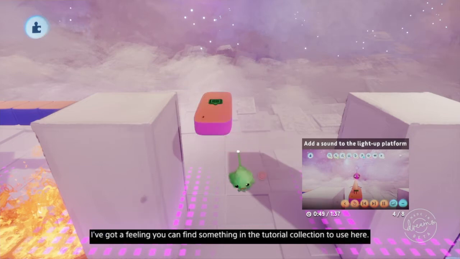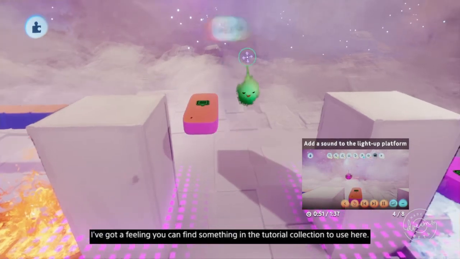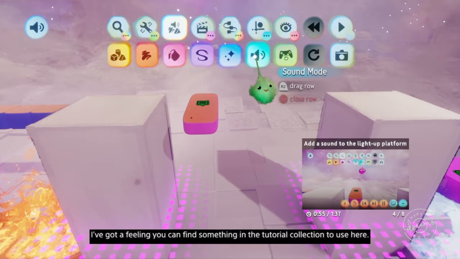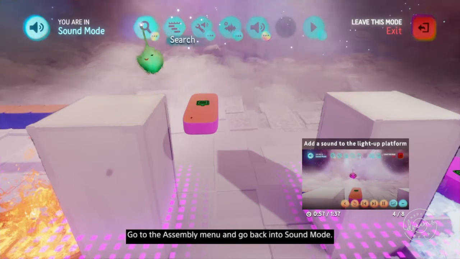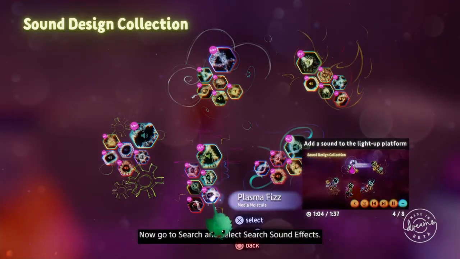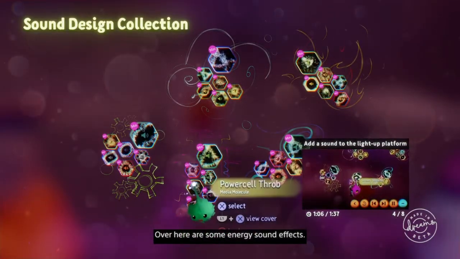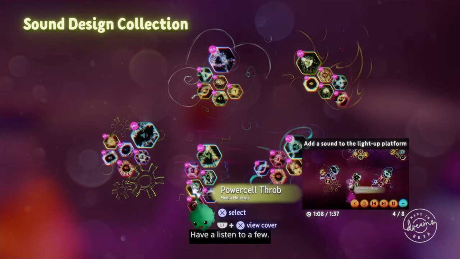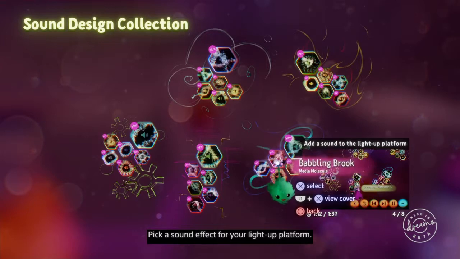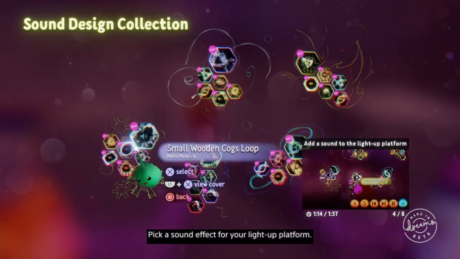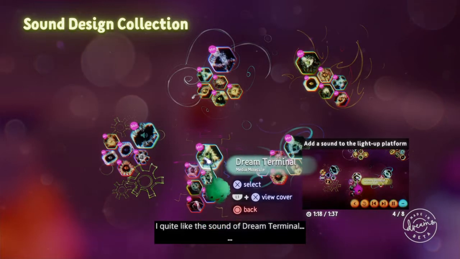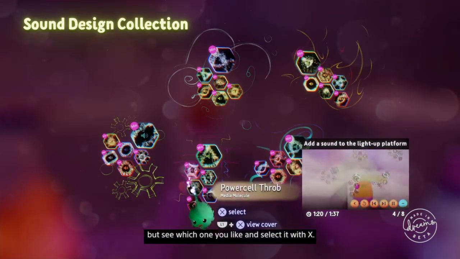I've got a feeling you can find something in the tutorial collection to use here. Go to the assembly menu and go back into sound mode. Over here are some energy sound effects. Have a listen to a few. Pick a sound effect for your light-up platform. I quite like the sound of Dream Terminal, but see which one you like and select it with X.